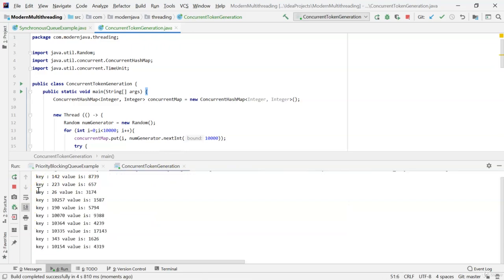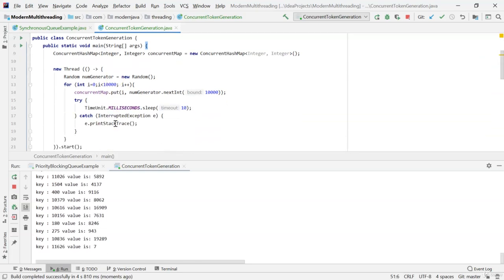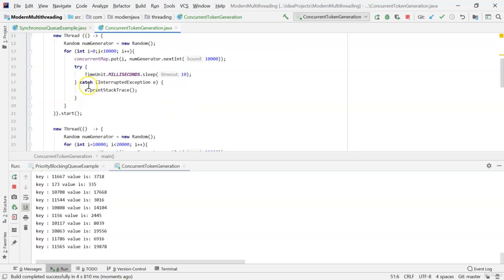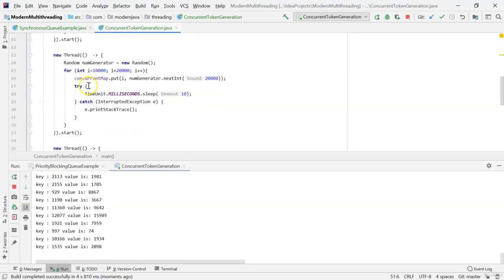So it is now printing out keys and values. This is an operation of the HashMap. We are inserting the values in the ConcurrentHashMap, and at the same time we are reading the values from the ConcurrentHashMap.